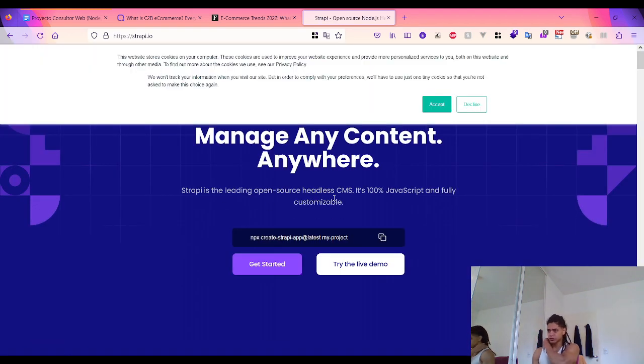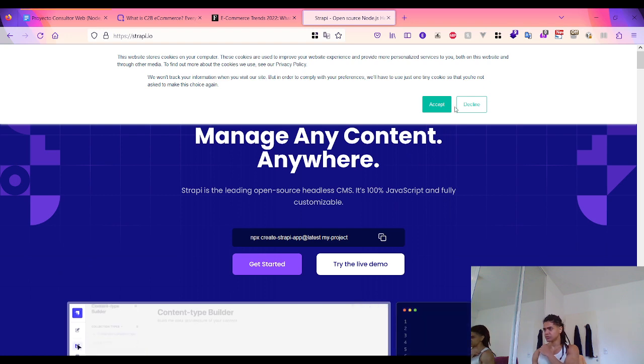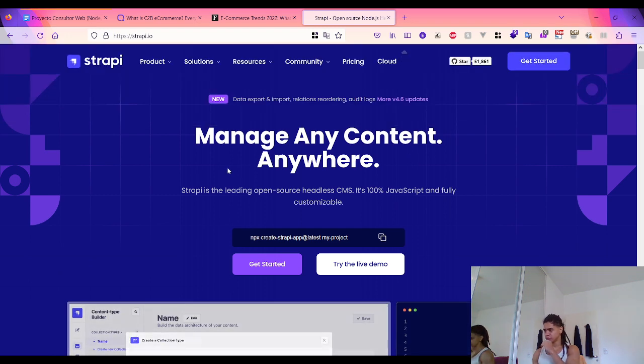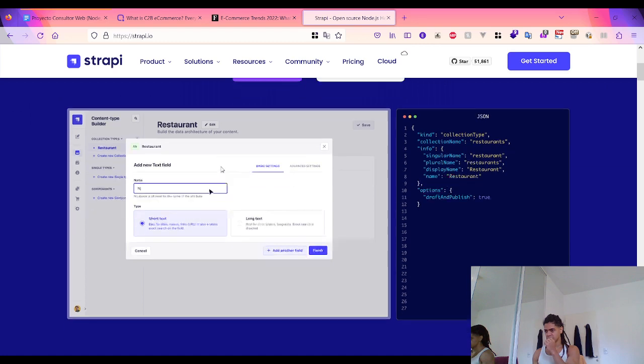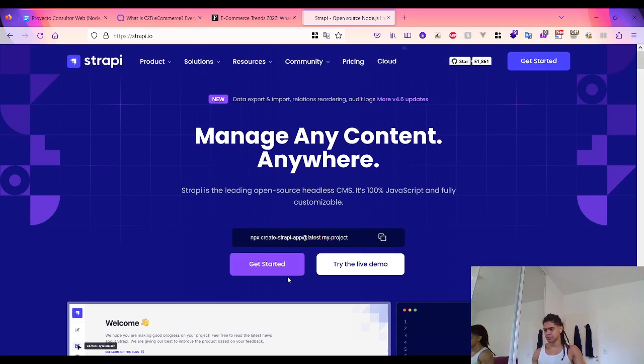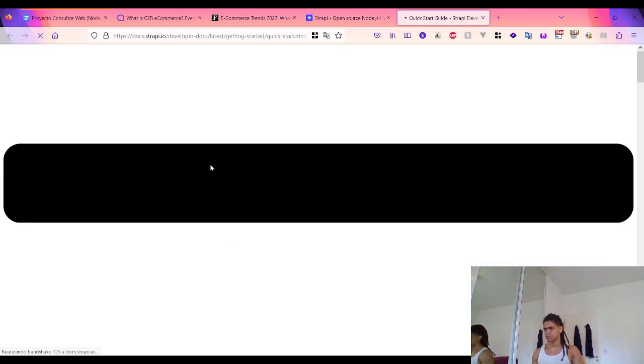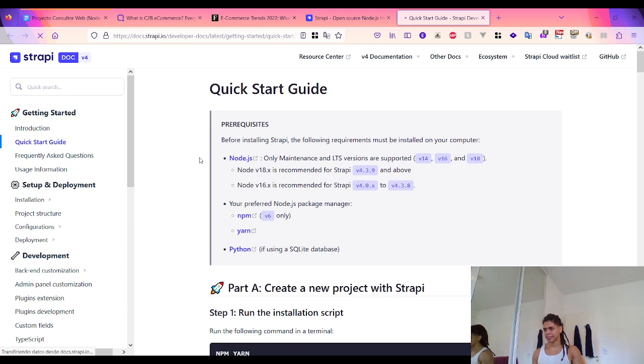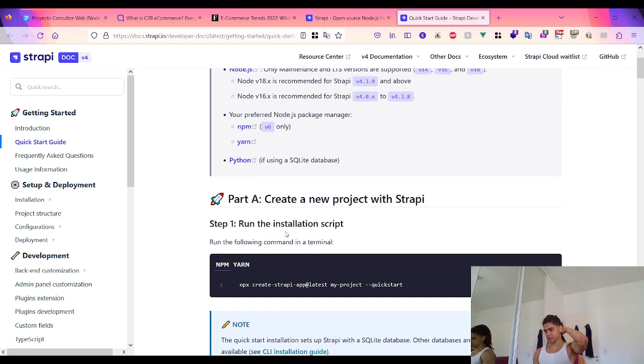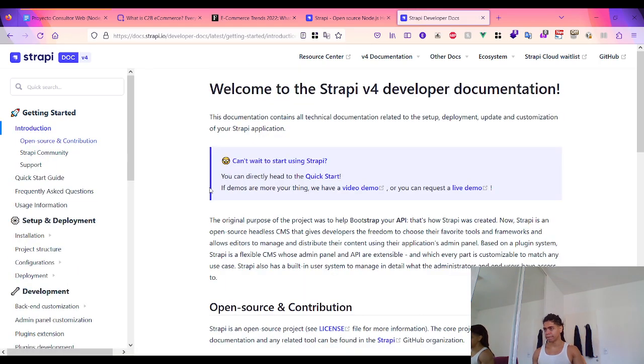Strapi is a leading open source headless CMS. It's 100% JavaScript and it's fully customizable. Let's get started here. Before installing Strapi, the following requirements must be installed on your computer: Node, your preferred package manager, and Python if you're using a SQLite database. Interesting. Let's go to the introduction here.